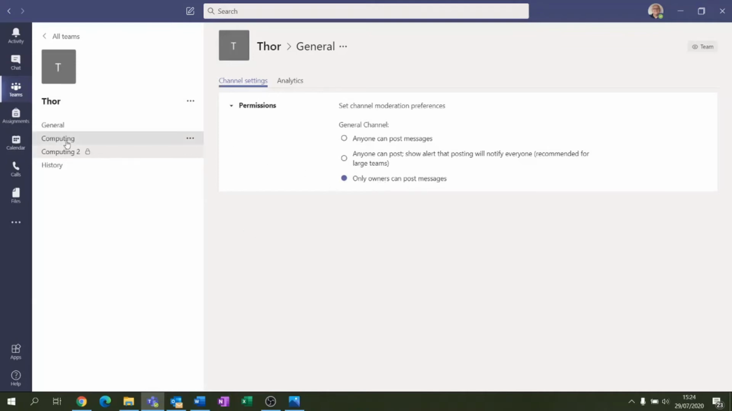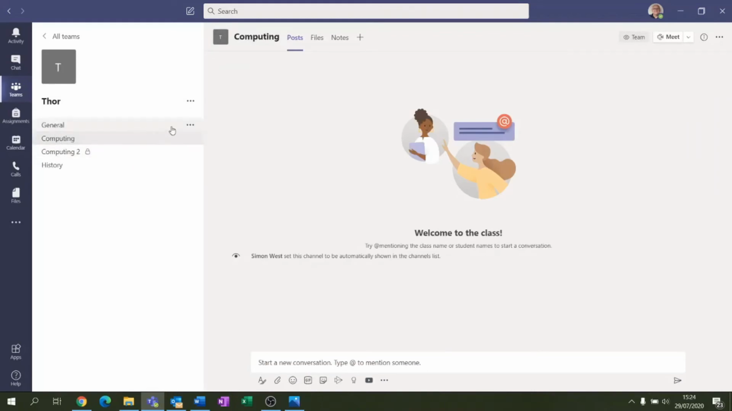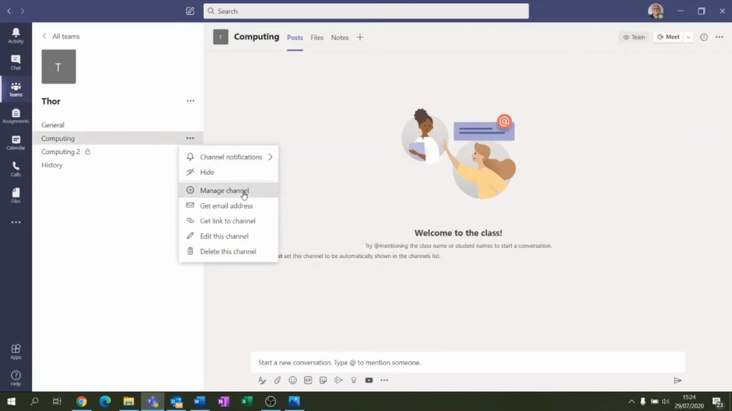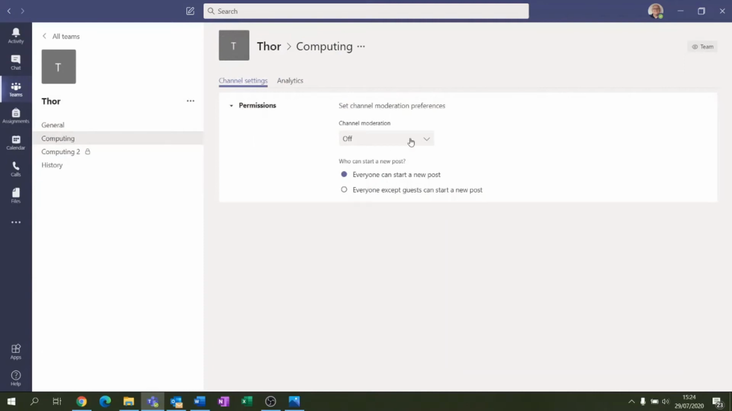Okay, so let's have a look at computing now. In computing, what I'm going to do is I'm going to manage my channel. And I'm going to say that moderation is off. Everyone can start a new post. There's 2 choices here. You've got everyone can start a new post, or everyone except guests can start a new post. Now by default, as I said, guest accounts are off, so we can actually leave it at that. However, if your school is one of the schools that wants guest accounts on, then perhaps that's a better solution. Everyone except guests can start a new post. Okay, so that's how I'm going to leave that one.